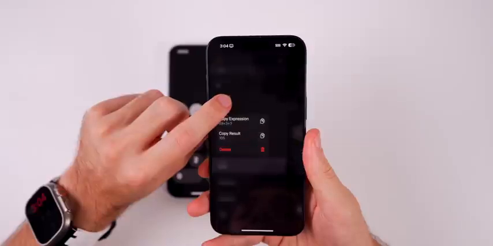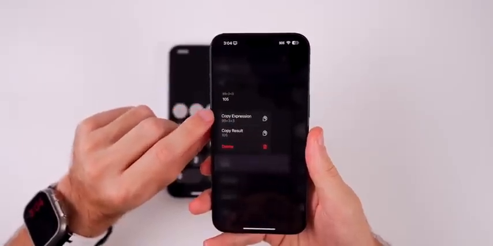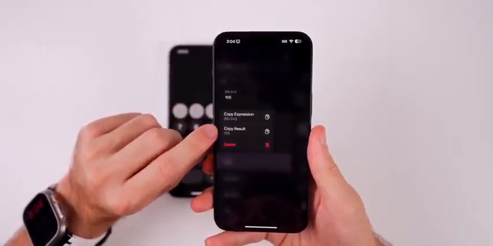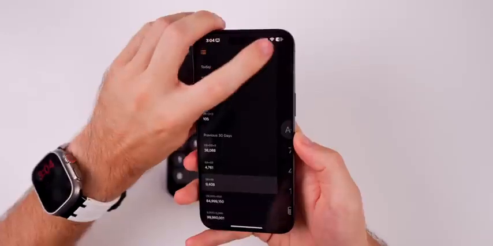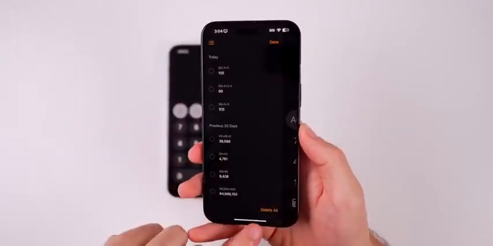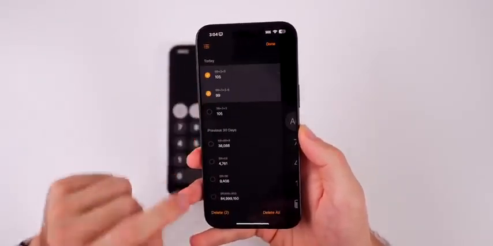You could also tap and press, or press and hold on one of these, and you can copy the expression or copy the result or delete it from your history. And there's also an edit button up here as well, where you can delete all, or you can just select what you would like to delete.